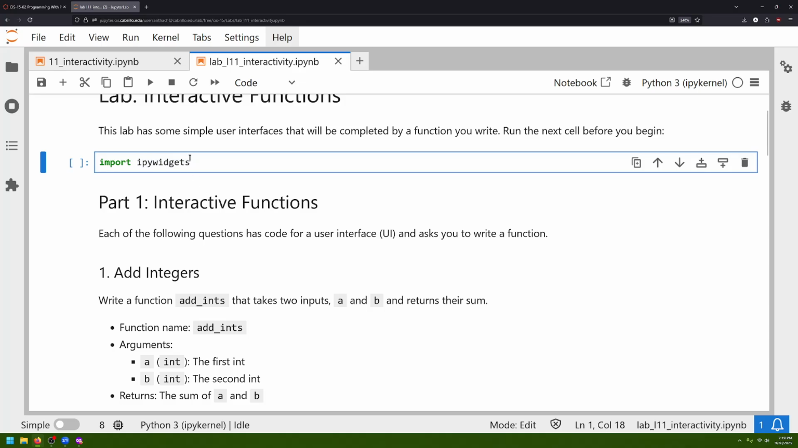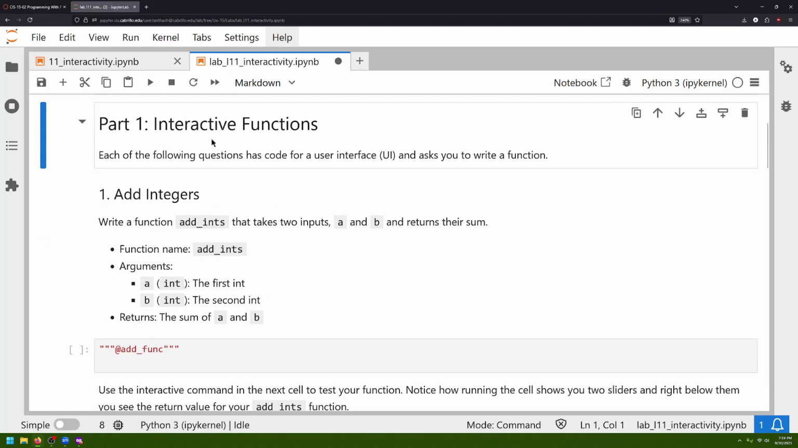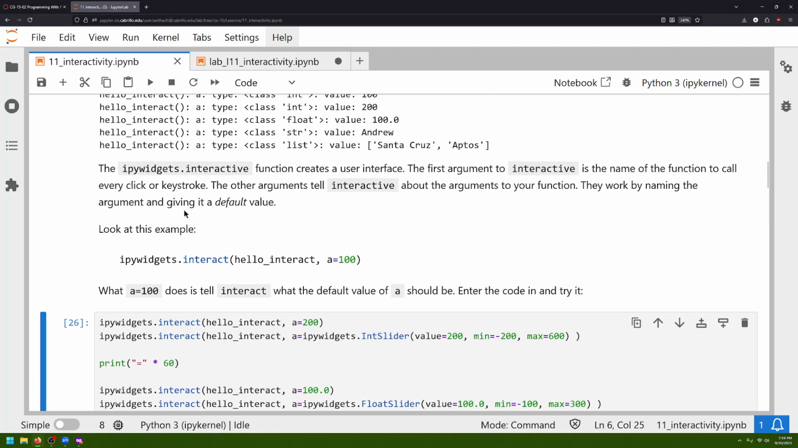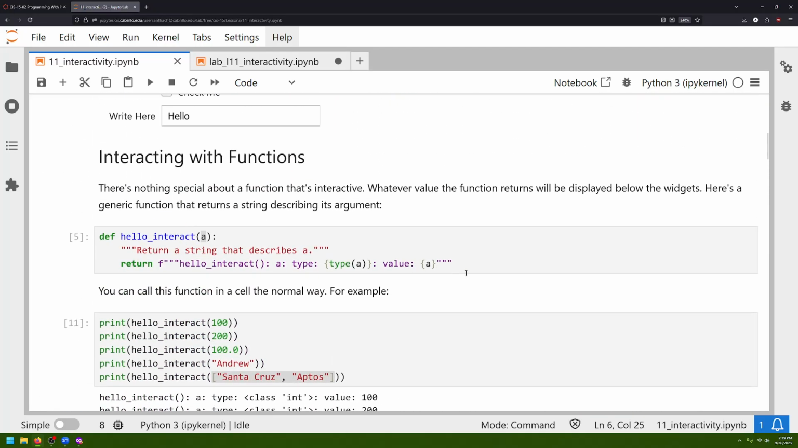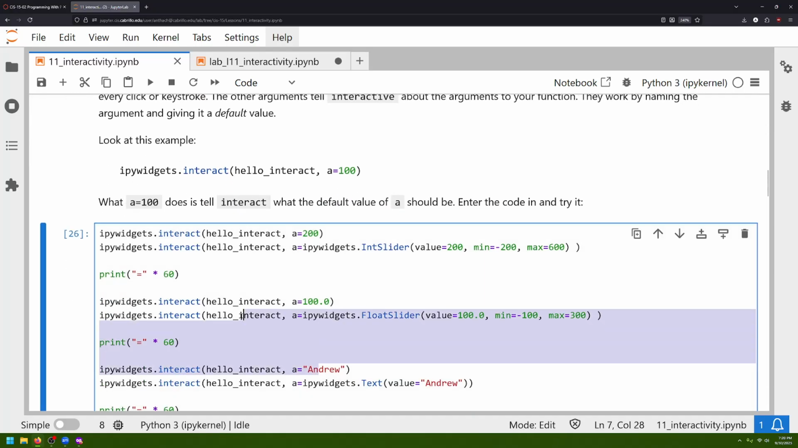Let me play this first cell. So part one, interactive functions. It's asking us to do the step before the interaction. Before we interact with something, we typically have to write a function. We saw that earlier in this lessons notebook, where we wrote a function. All it does is echo out some information. That's just a very small function. And then in the future, we ended up writing widgets that interact with that function.